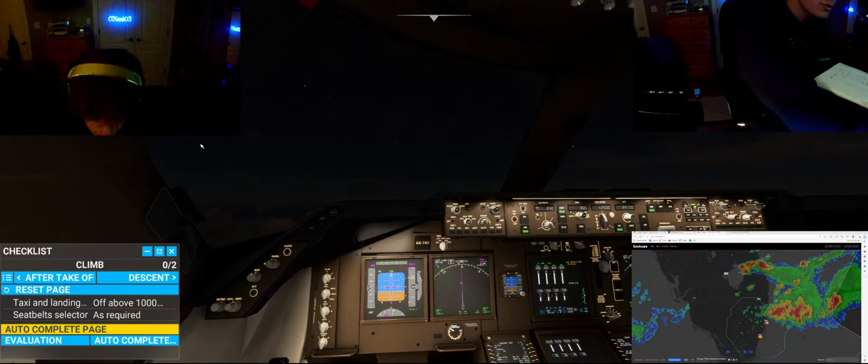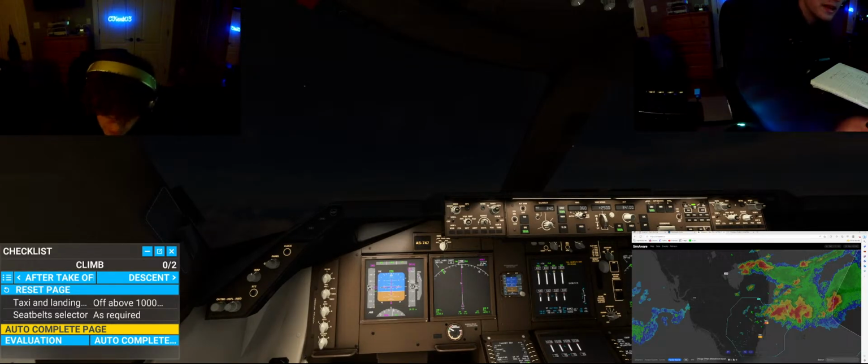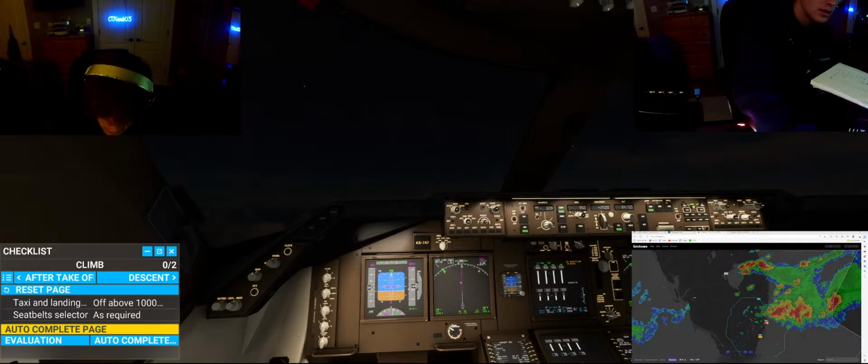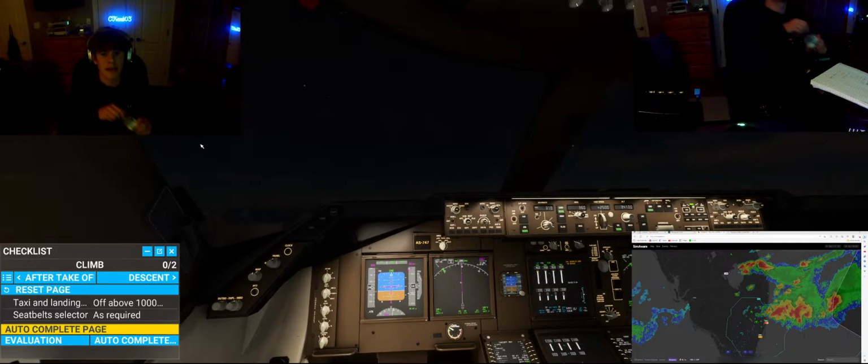Alright, and through this altitude, we can actually go ahead and bump that IAS up to 310. Love to see getting to go a little bit higher here.